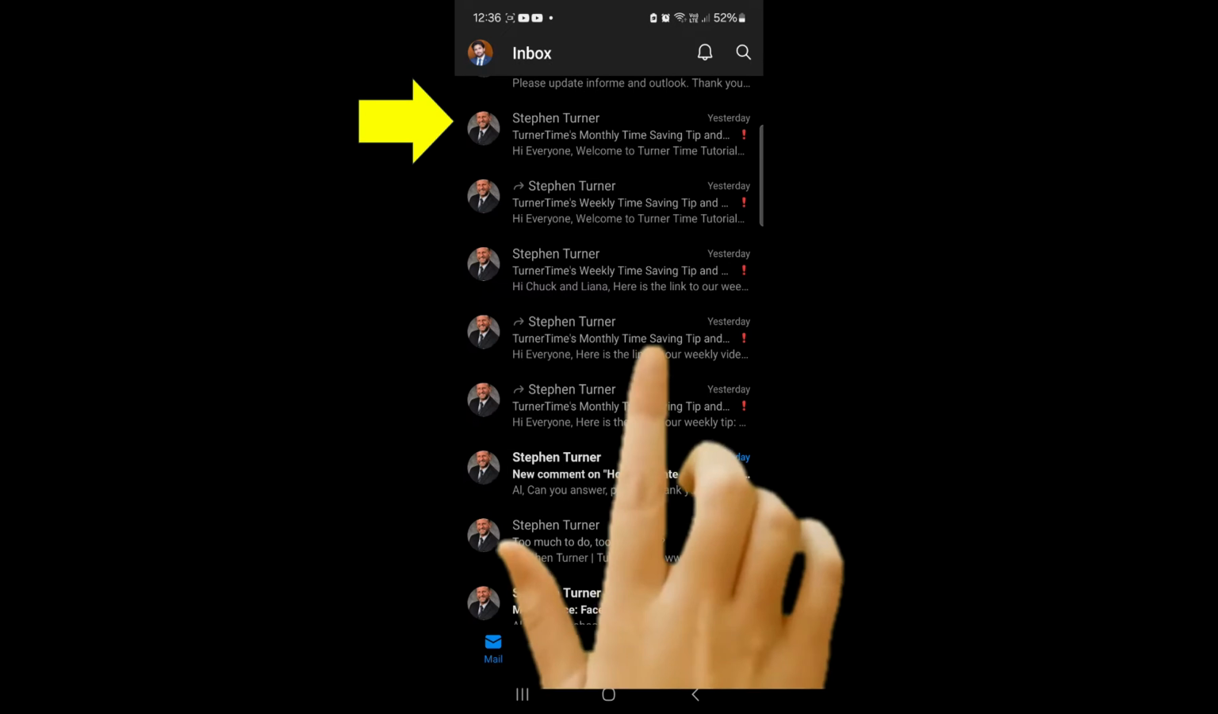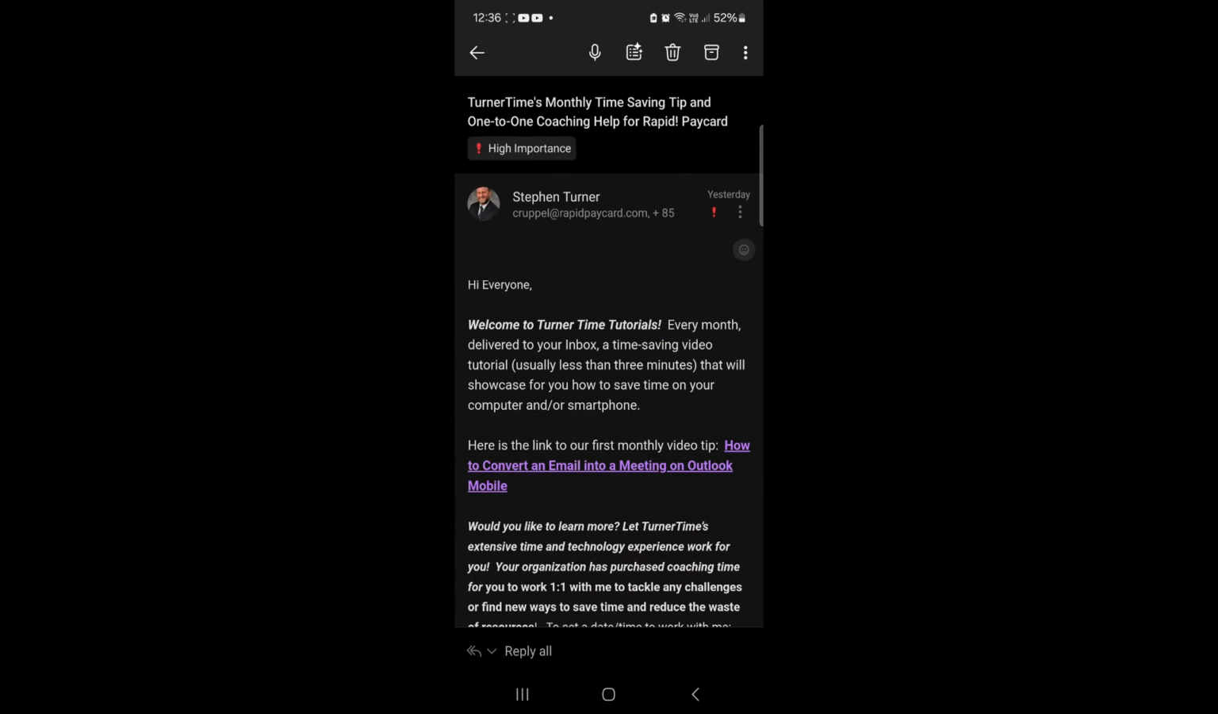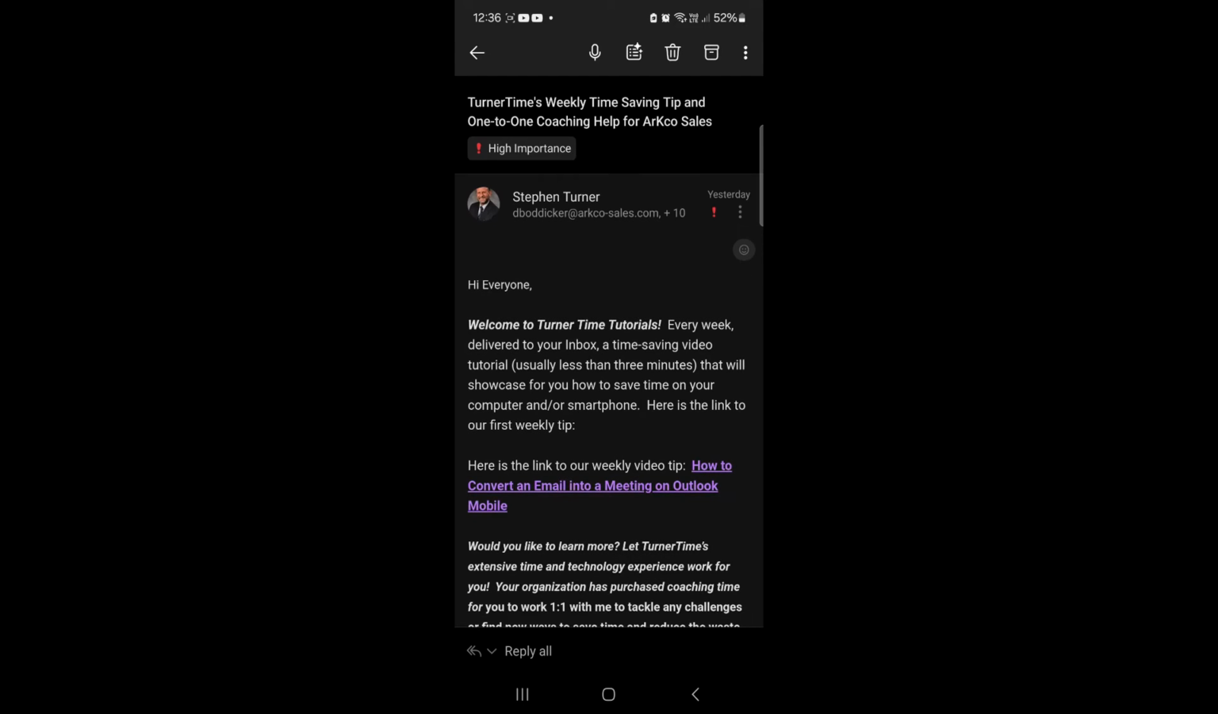Open up an email. To see the next email or the email below that, swipe left. And to see the previous email or the email above that, swipe right.